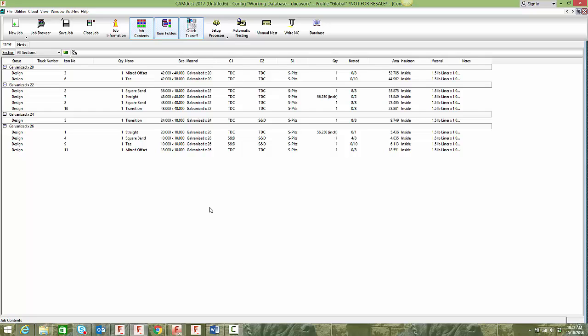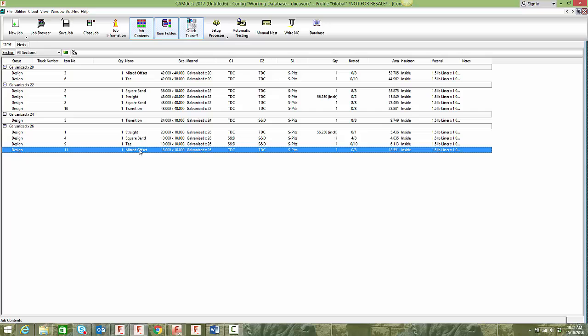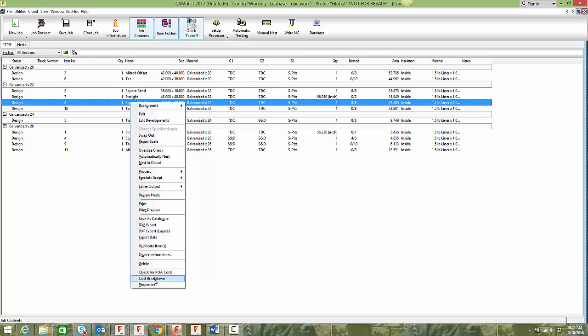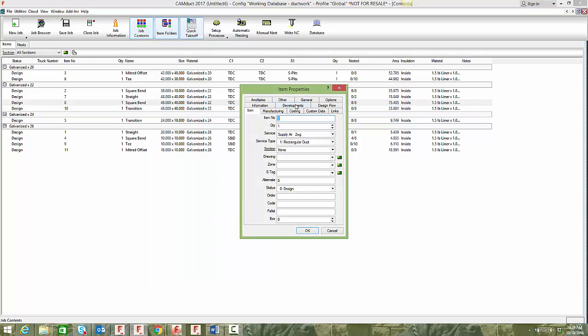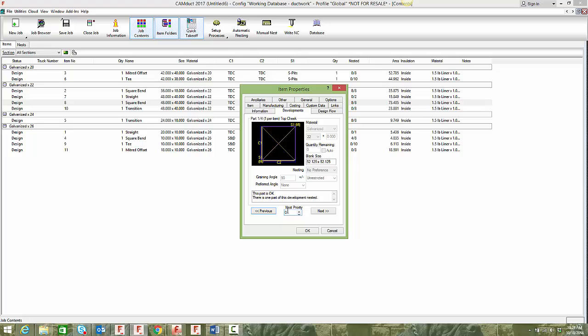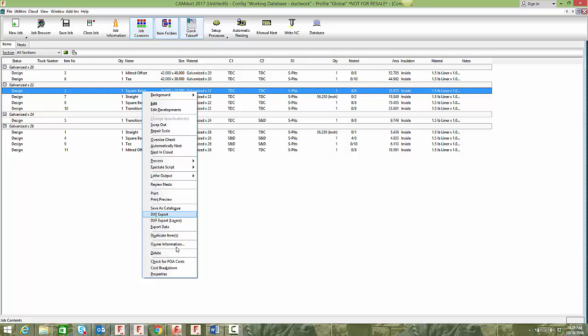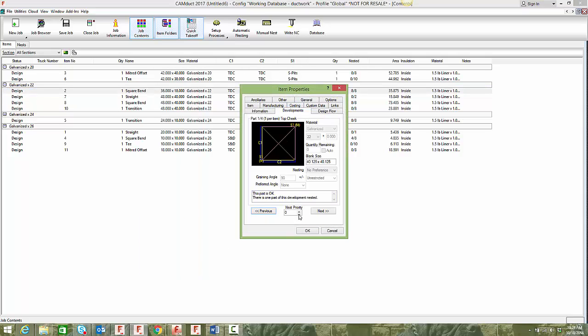Now, another thing that I did find beneficial, but unfortunately you can't really change it across multiple items, is maybe adding nesting priority. So if we went into all of our square bends, right, we've got 2 of them right here that are 22 gauge, and we went to the properties. Under developments, you have the option to apply a nest priority. This will apply it to all of the patterns for that piece. Okay, I'll go ahead and hit OK, and I'll do that to this square bend as well. I'll go to the properties and I'll apply the priority of 1.